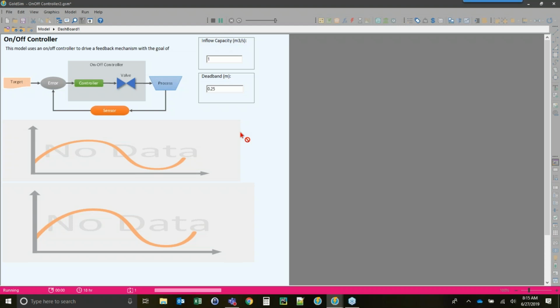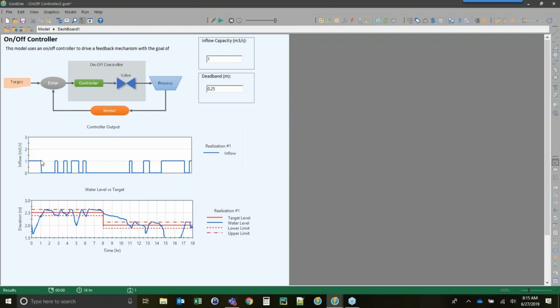Now I'll run the model. And you can see that the way the inflow pump is oscillating is now different, and that's just because there's some uncertainty in the demand. You can see how we're not staying to the target very well here, one of the reasons being that we don't have a lot of capacity in the pump. We turn the pump on for 1 cubic meter per second, but the demand at this point must be much greater than that, and so the tank is drawing down here.